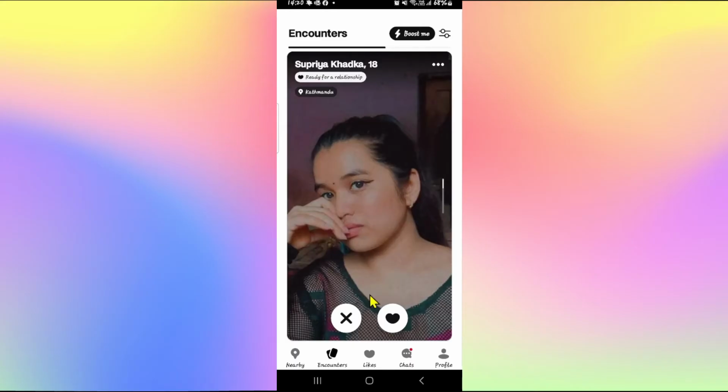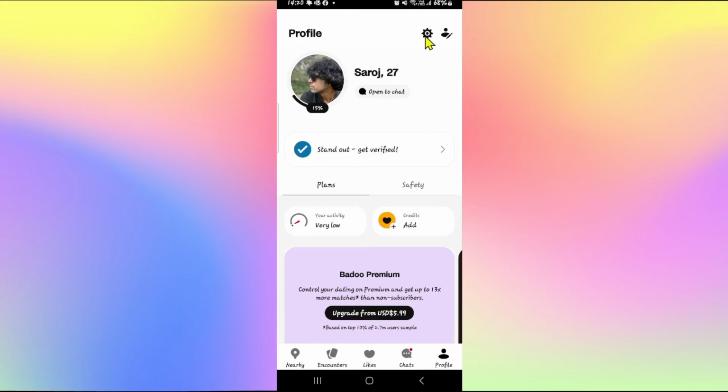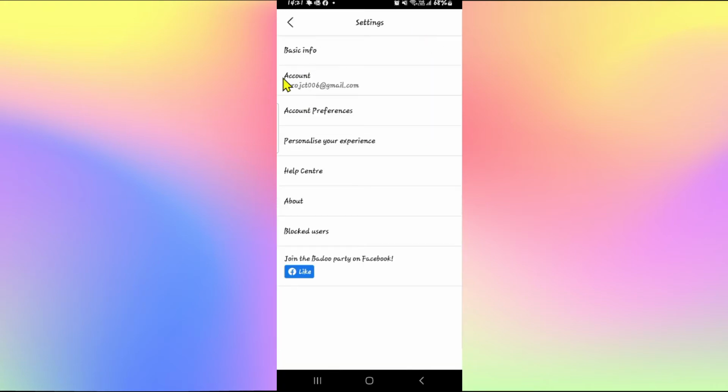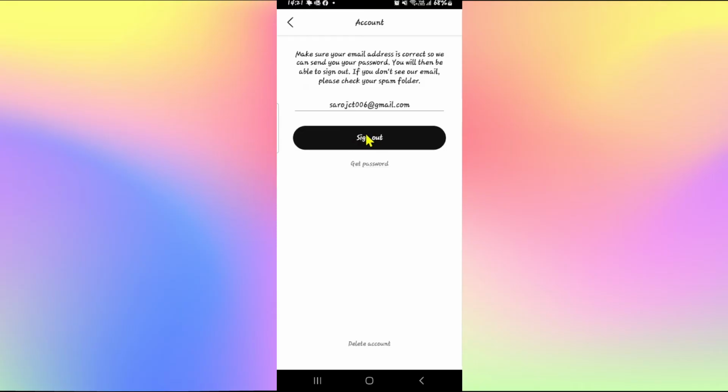Now, if you wish to log out from your account, then tap on the profile icon at the bottom right corner first, and then tap on the gear icon at the top right. Then you can tap on your account icon and you will find the sign out button.